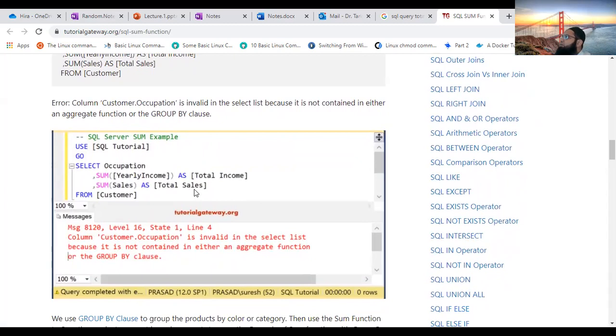Select occupation. That means show me this column, sorry. Show me the occupation column. From which table? From the customer table. So a customer table contains an occupation column. But what is the condition? And they are renaming the columns as total income and total sales.